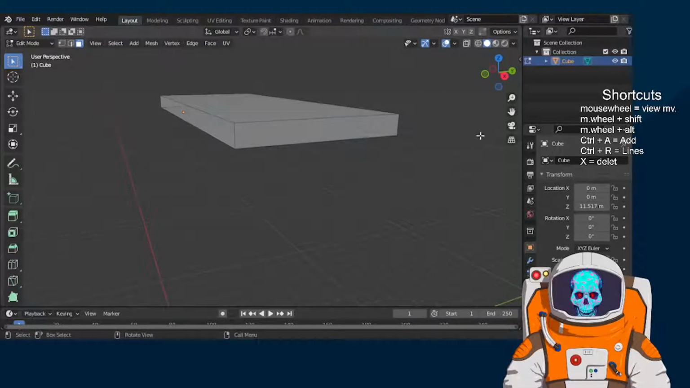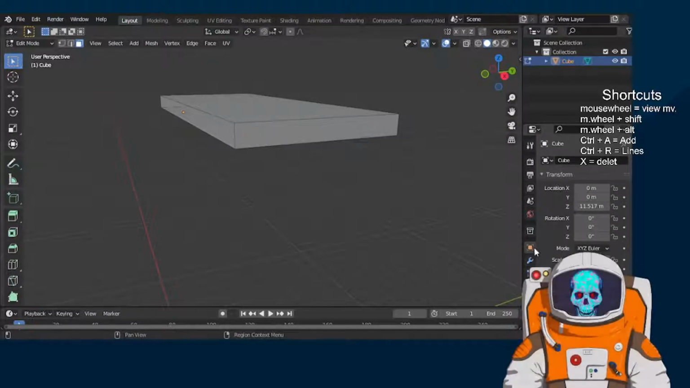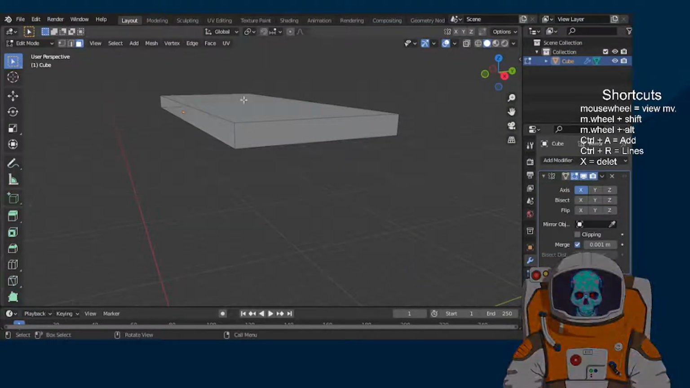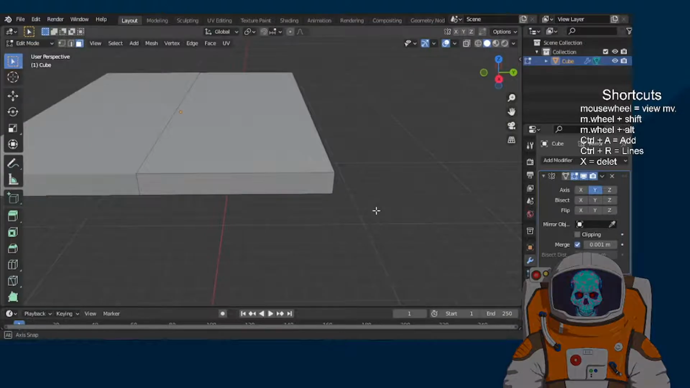Well, you see, we are going to be working with a modifier now. As I explained before, here we have the properties of our object, but we can also modify our object. We're going to go to Add Modifiers, and we're going to go to Mirror. Now we created a mirror of this object, but this mirror is on the y-axis, not on the x-axis. So we are going to change this here.